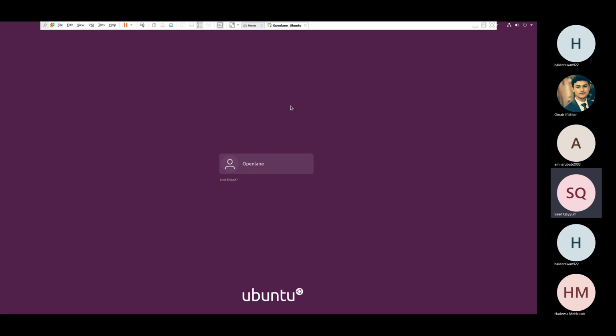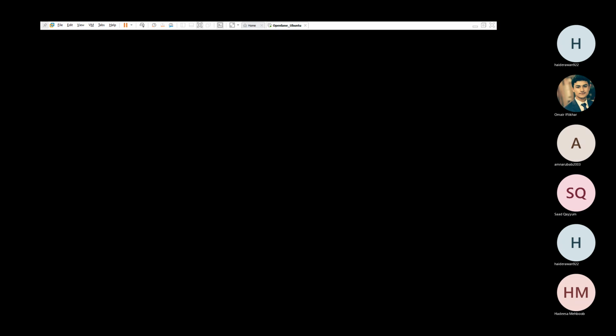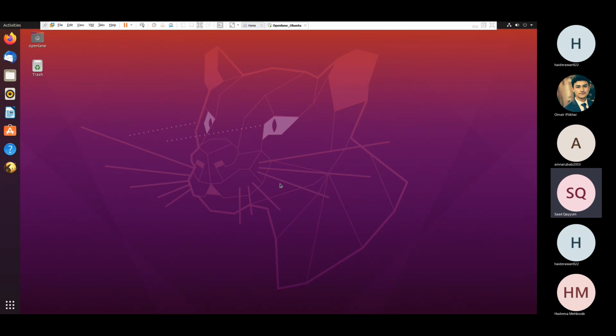After it's done loading, you would see this screen in which you have a username called OpenLane. You click on it, and then you have to enter the password. The password is in all lowercase: ali, cui, and then 2022. You enter it and then press enter. Ali CUI 2022. Then you would log in to the Linux operating system, and the desktop appears.